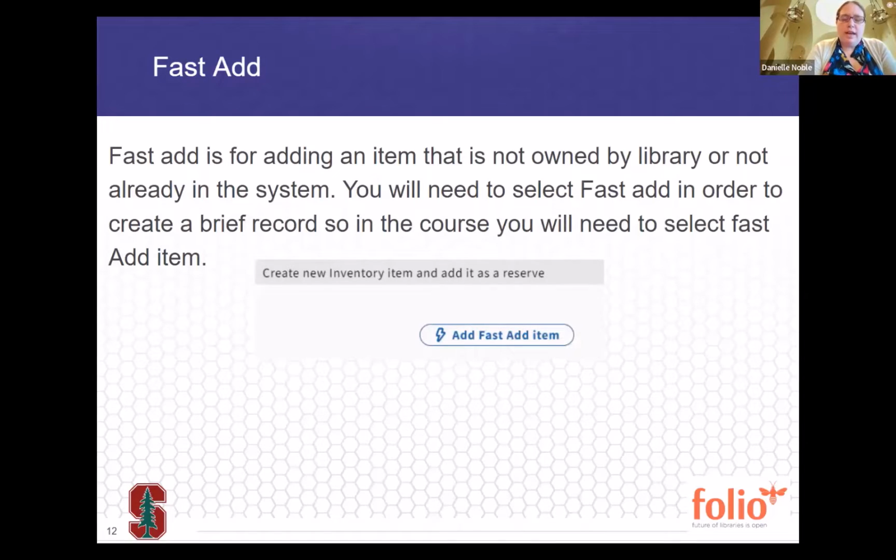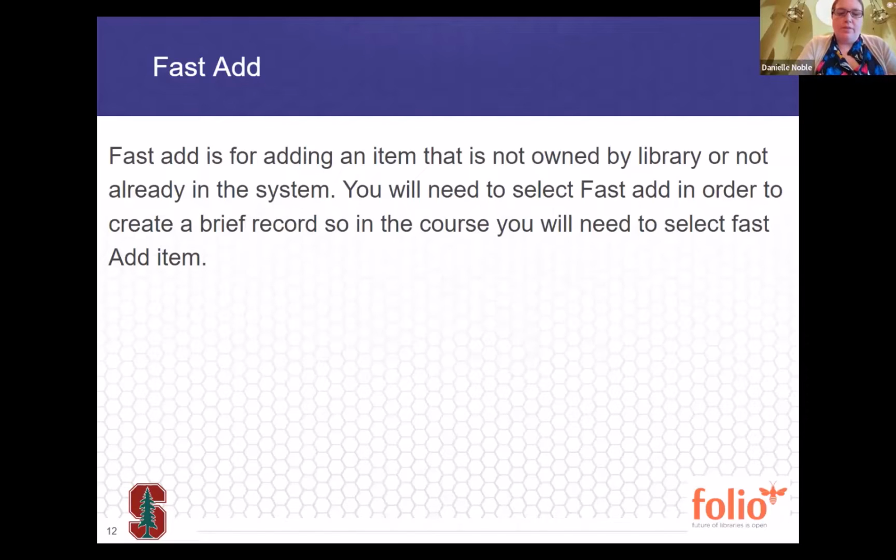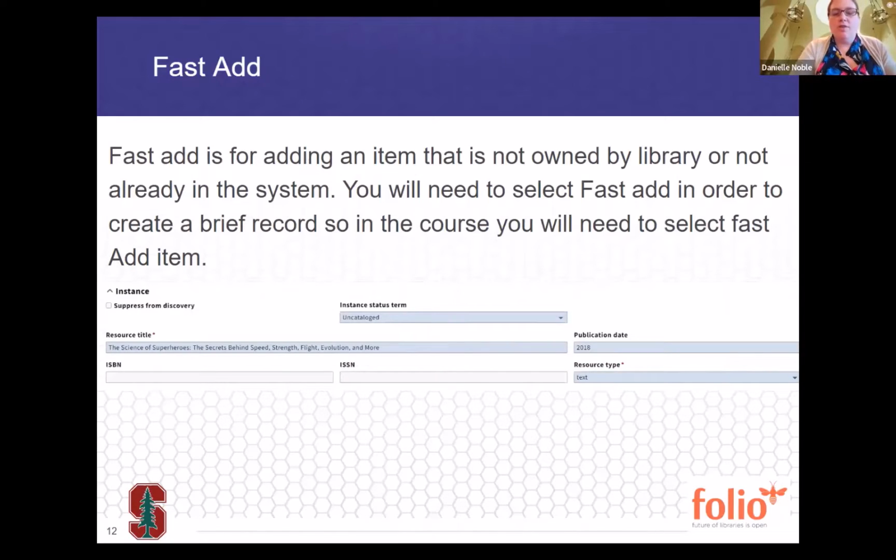So if you scroll down within your course, so if you click on English 101 and scroll down to the right-hand corner, you're going to see add new fast add item. So you click on that, and then it's going to open up and allow you to create a brief record. There are several accordions under that brief record. We're going to start with instance.